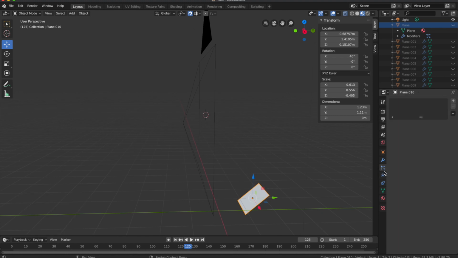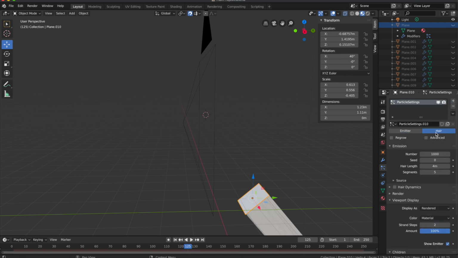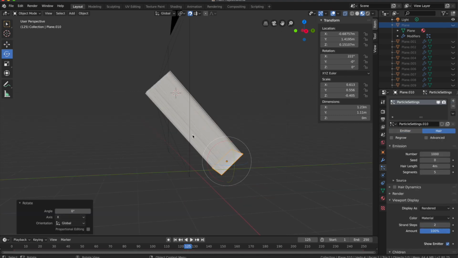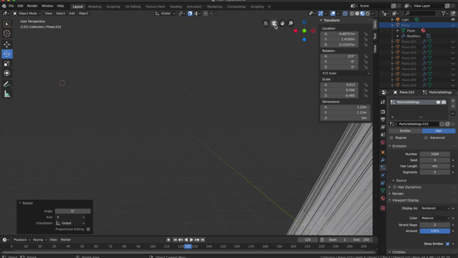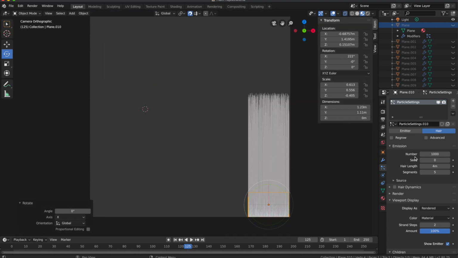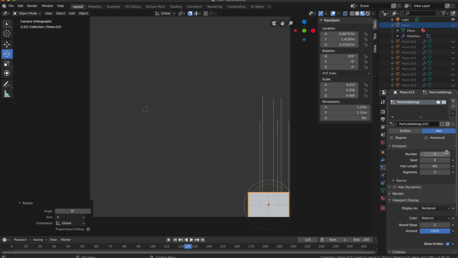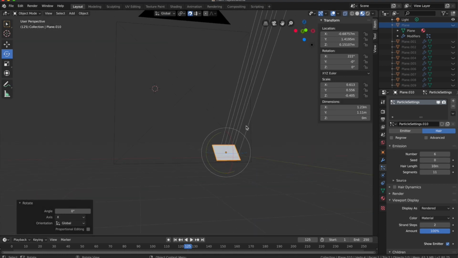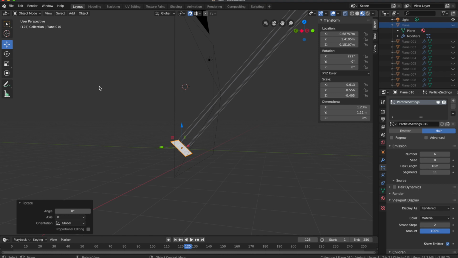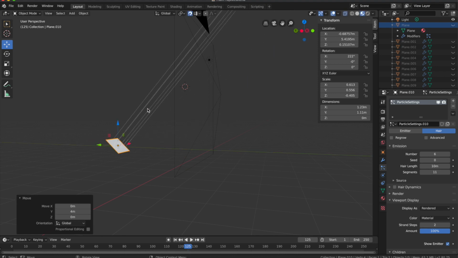Go into that, go into your particle settings down here. Create hair. Okay, so now you have your hair. It should look like that. You want to decrease the number to about 6 to start with. Segments you want 11, and that stays the same throughout the whole thing. You can increase your hair length if need be. If your hair's getting very long, you can just move that back.